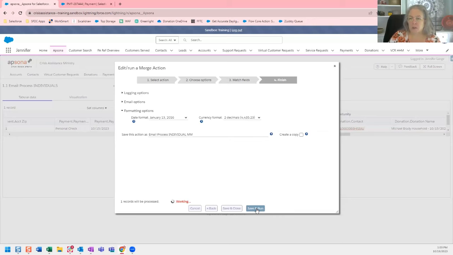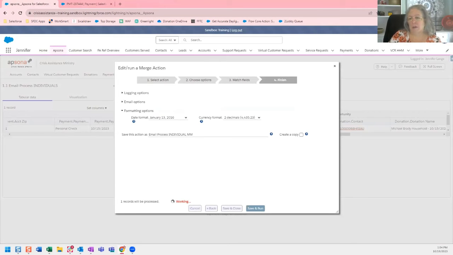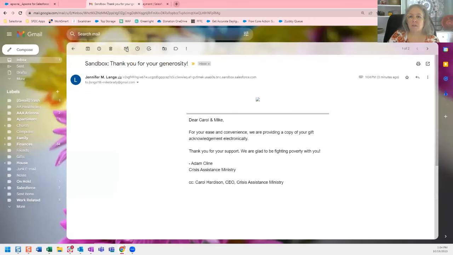When we save and run this, behind the scenes, it's grabbing the donation, it's stamping it acknowledged, it's changing it to acknowledged, it's putting on the date and the time, and it's sending me an email. It usually does not take this long. It's already in my inbox, actually. It usually doesn't take this long, but because we're on Zoom and in a sandbox, it's taking a moment to process. But here is the note that just came to my inbox.